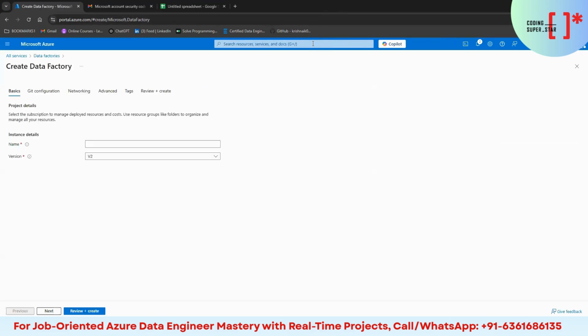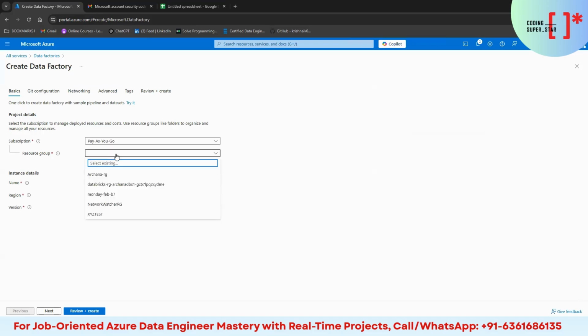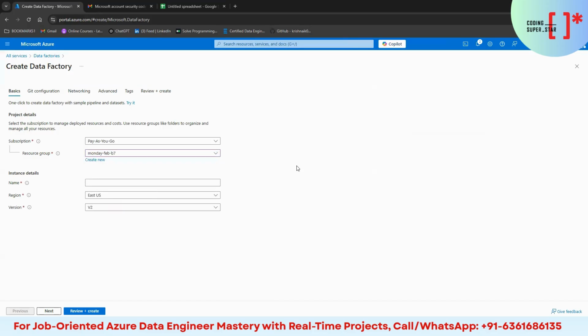Yeah, this is how it shows. Again, it is showing subscription. Here you'll get your name. In resource group, it is asking in which resource group my data factory should be created. I have so many resource groups now, so I'll be selecting this Monday Feb B7, which I have created just now. So I'll select the resource group.